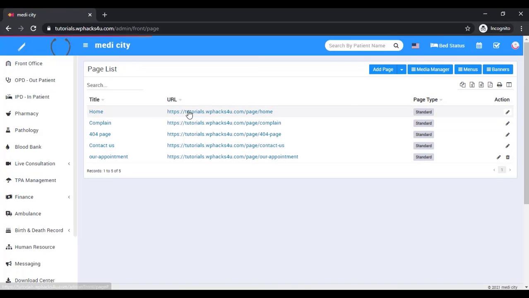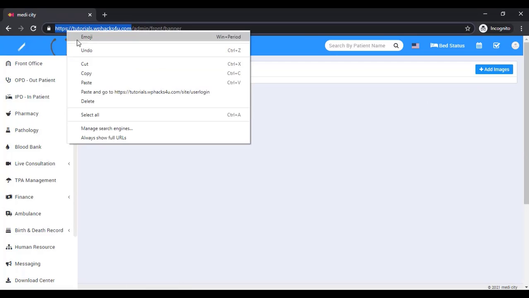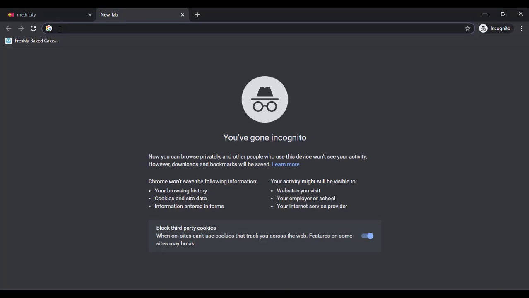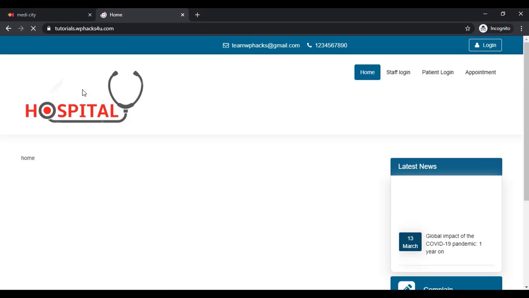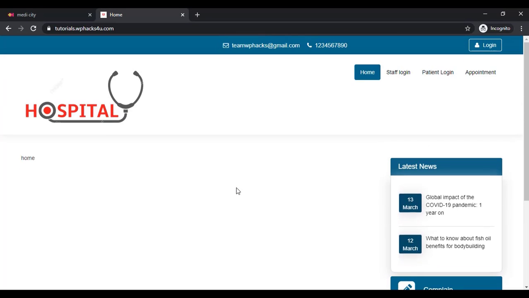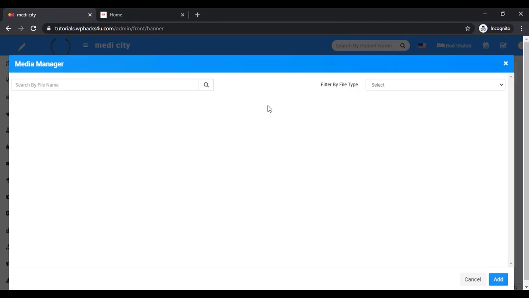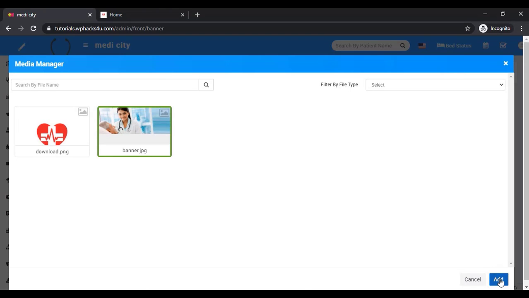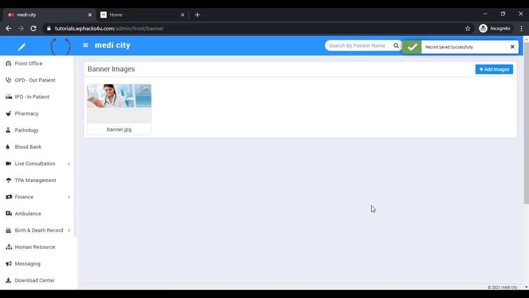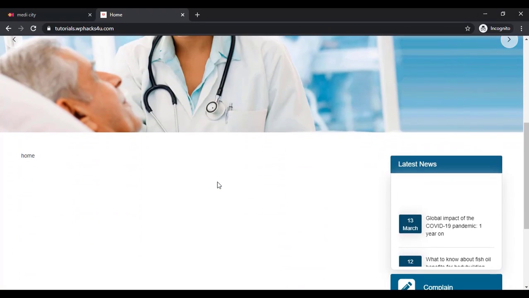Okay, now we can check how to edit the banner section. Select the banner, and now we can open our website front page. You can see this is the front page of our website. Just choose the banner image, click on add image, add a banner image, click on add. Now the banner image is added. Now just refresh the front page. Yes, it's working fine.